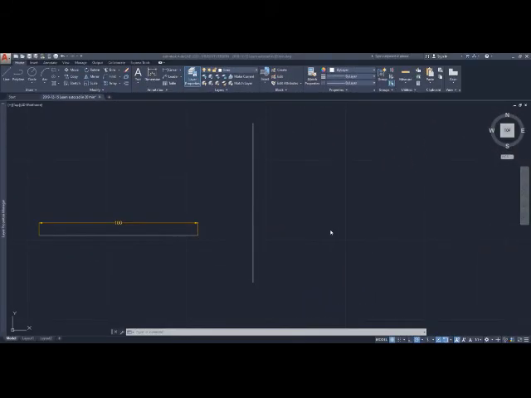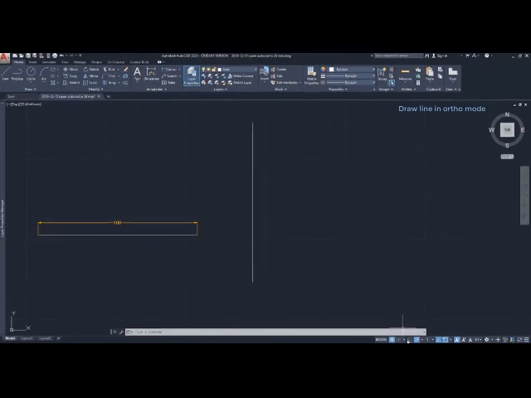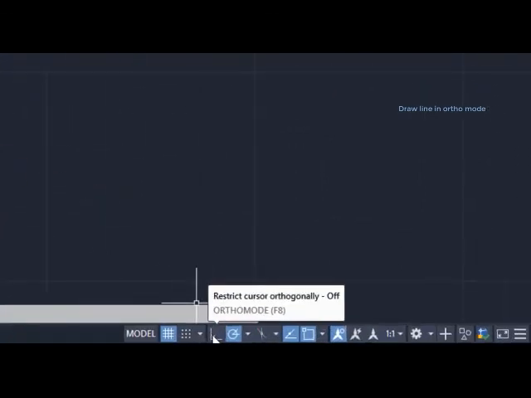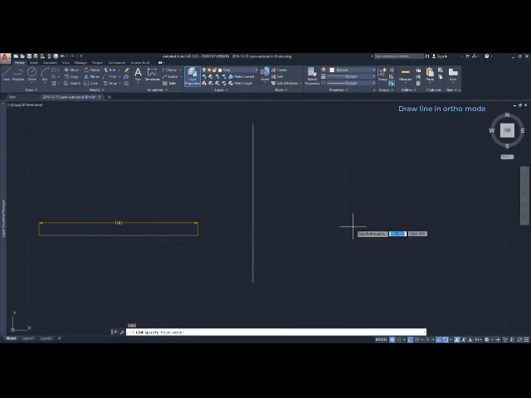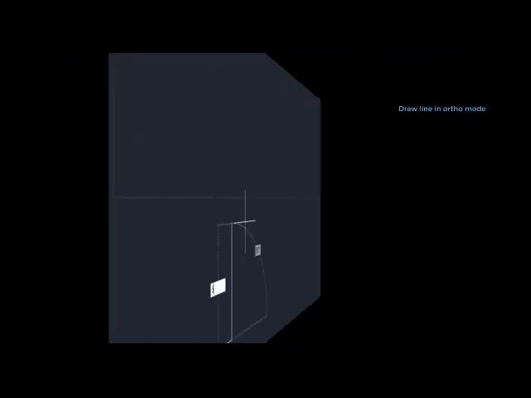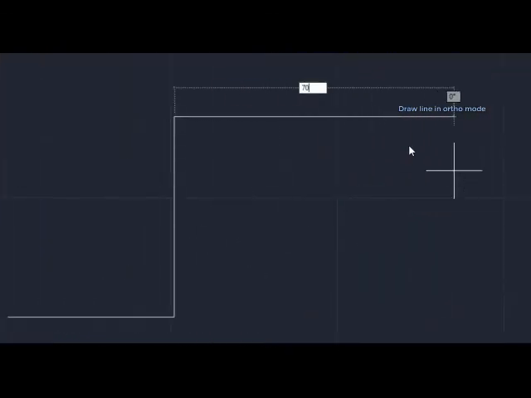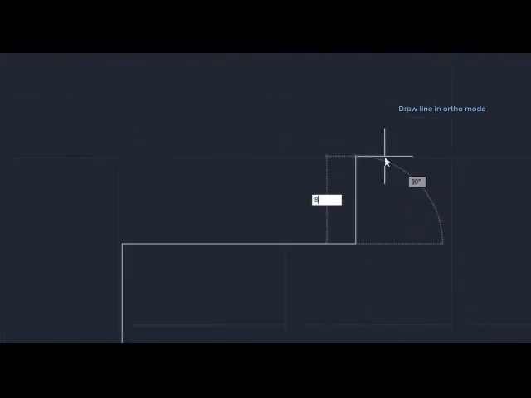Ortho mode. If I want to draw only orthogonal lines, I can click on the icon Ortho mode, restrict cursor orthogonally. Then, when I'm drawing a line, I can only make it horizontal or vertical. This can be useful if I'm at a part of a project where I just need those types of lines, like in the example here.